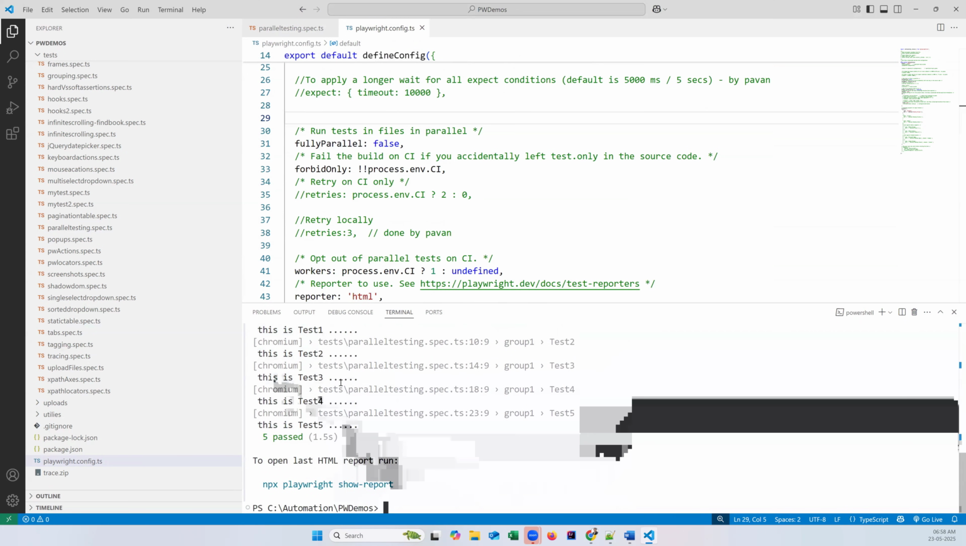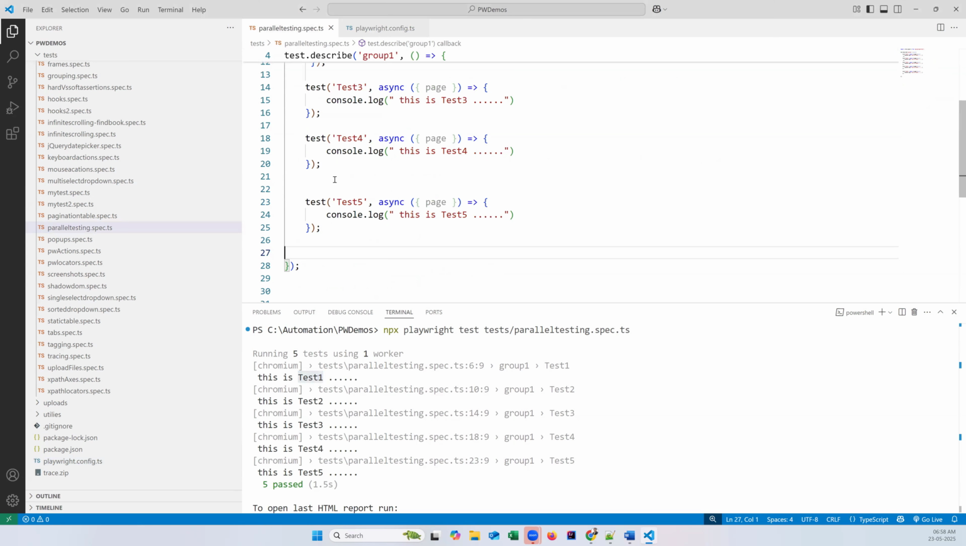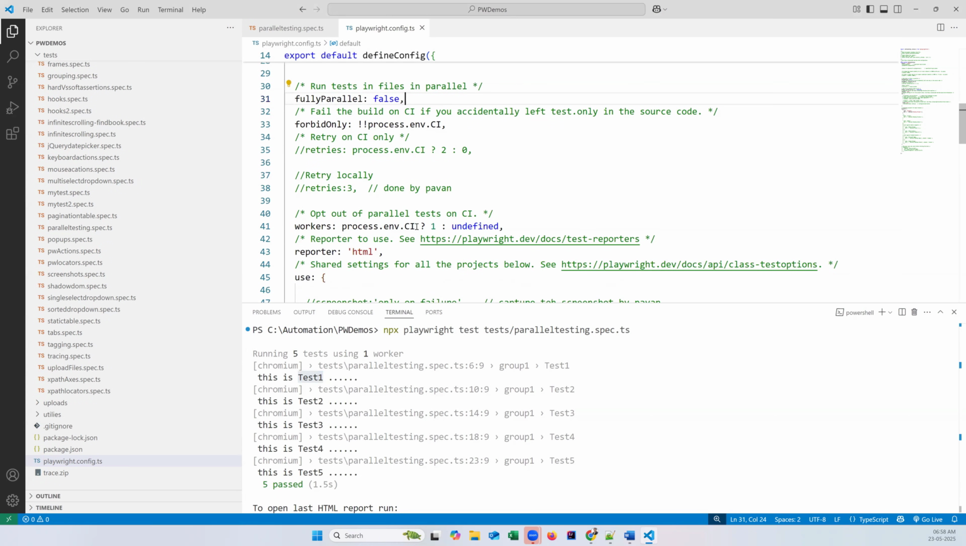Now you can see the exact order, because it ran the tests in serial mode: test 1, 2, 3, 4, and 5. This is one option which we have. Through the configuration file, we can configure whether it is serial or parallel. Make sure if you're running serial, the worker will be 1, and if you run in parallel, the workers can be multiple. So let's make it serial now: I make fullyParallel equal to false, and the number of workers by default should be at least 1. Through the configuration file, we can do it like that.